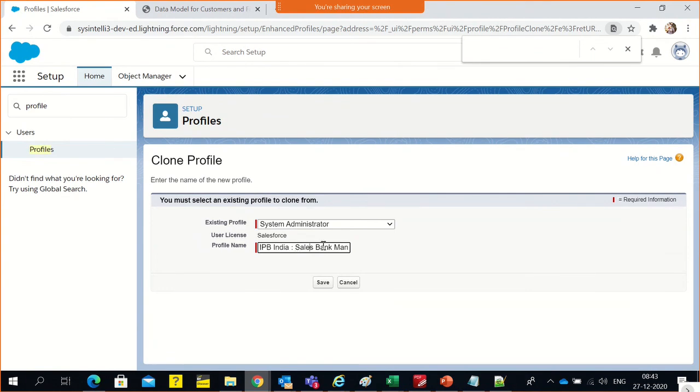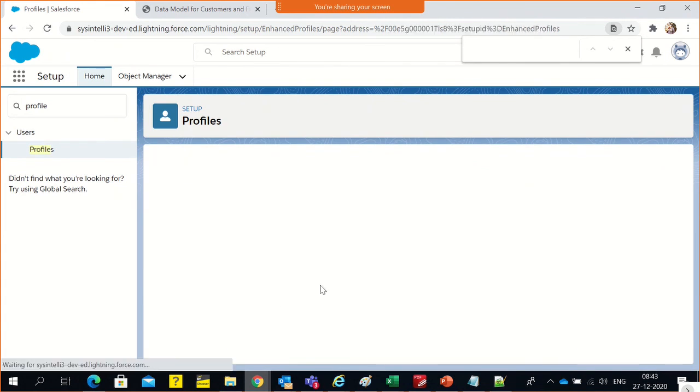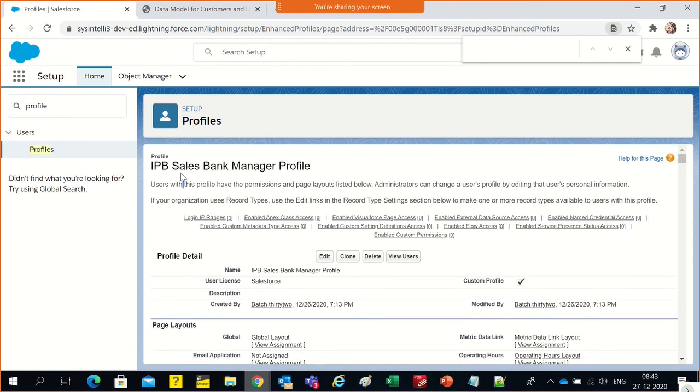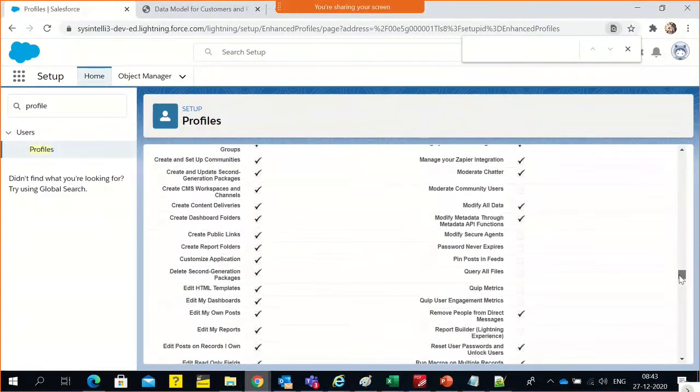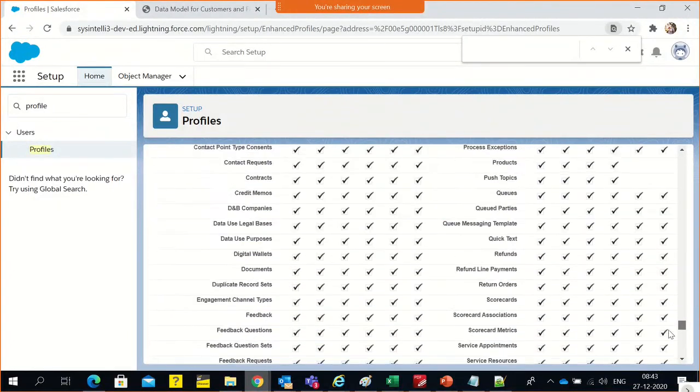I don't specify India and all here because it's basically a sales manager profile. IBB sales manager profile, that's the name I'm going to give for the profile. But the problem is this guy will have access to all the applications because we are cloning from system administrator, and the license is this. You getting? So that's the reason I will just save this. See, IBB sales bank manager profile. It says it's a custom profile, and the problem is you have access to all the applications and all the objects because it is cloned from system admin.